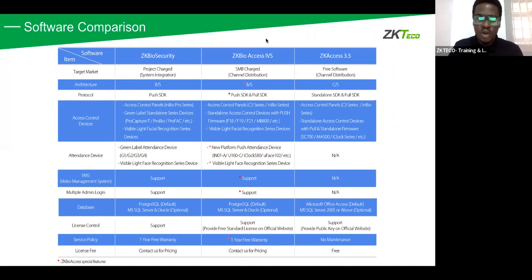So you get remote login, support for our new generation devices, multiple admin login in the same location, and multiple administrator login in different locations according to your architecture. These are the things ZK Access 3.5 won't give to you.